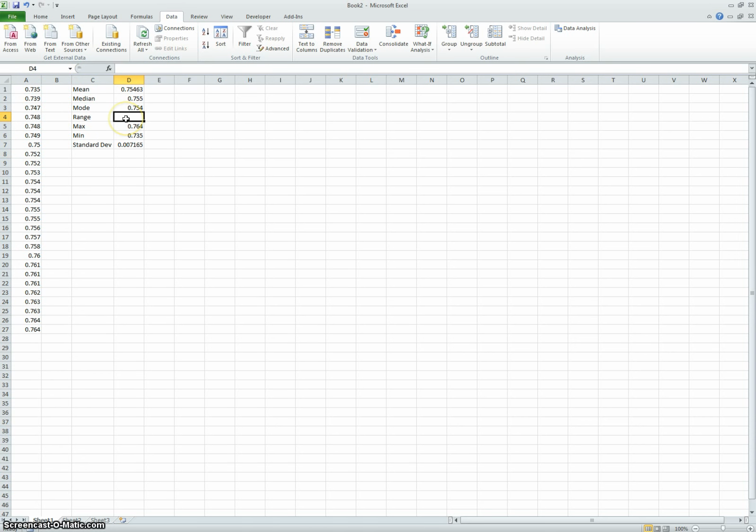For the range, we want to actually do equals, and we will say the max, so click on that cell, minus, click on the cell for min, hit enter. Your numbers should be different, but it'll look about like this. Now we also need to make a histogram.